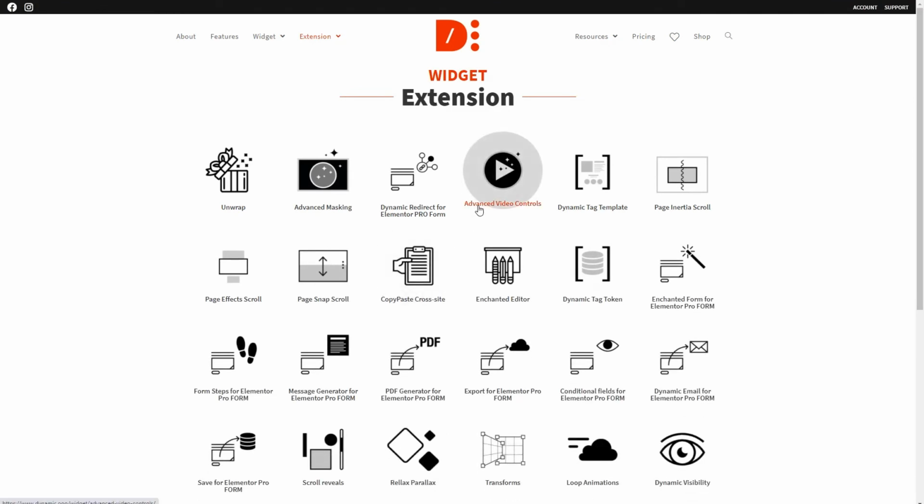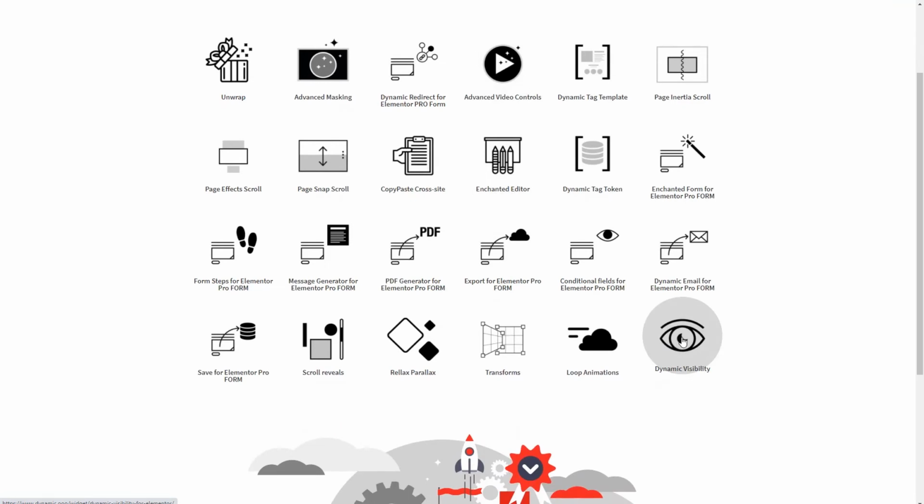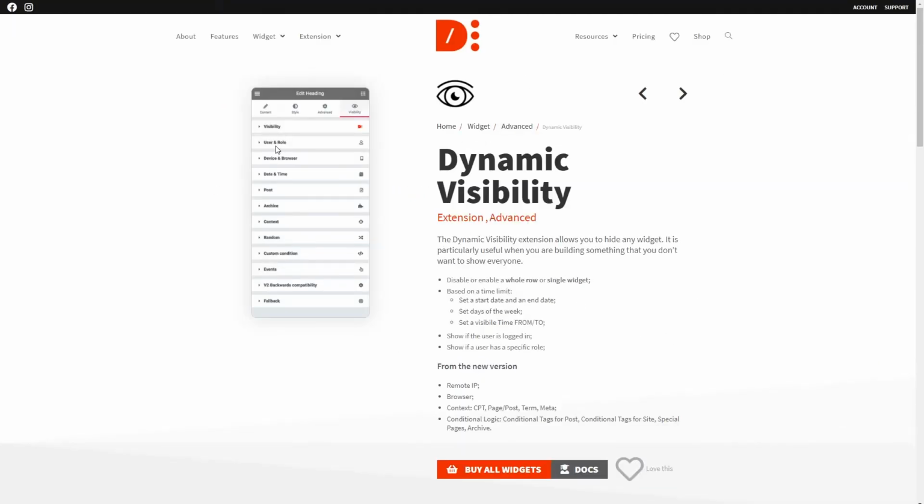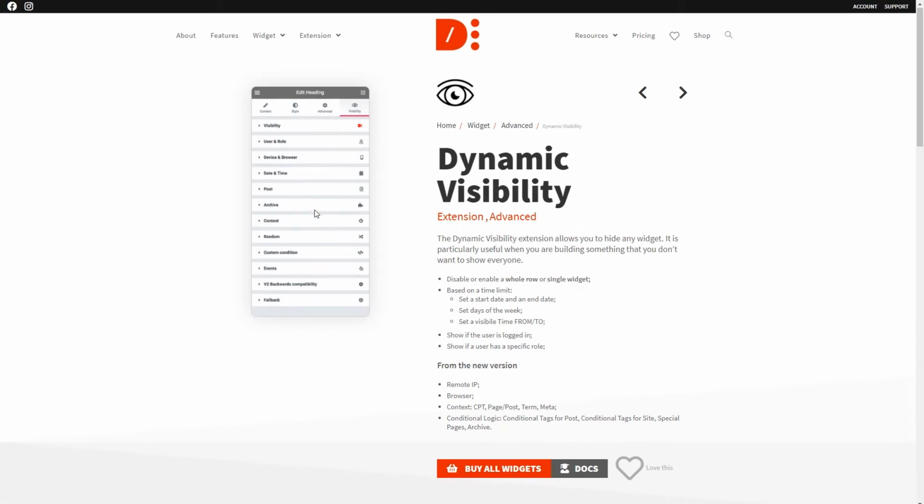Advanced video controls, dynamic visibility options. Let's take a look at those. You can control visibility by user and role, by device and browser, by date and time, by the post type, by the archive, by the context, by events. A huge number of options there for controlling the visibility of sections of your content. So as you can see, Elementor add-ons can be pretty extensive. Now let's go take a look at a Gutenberg add-on.